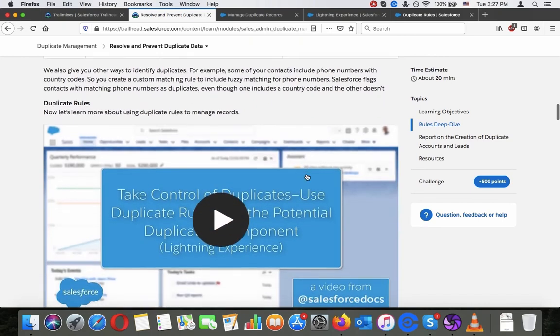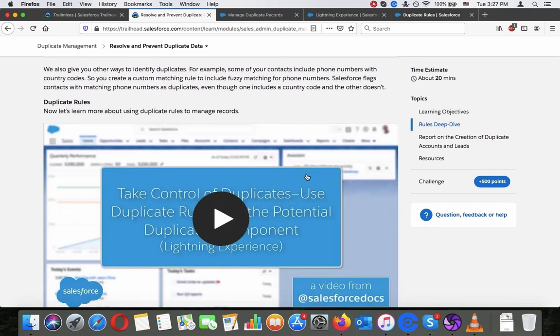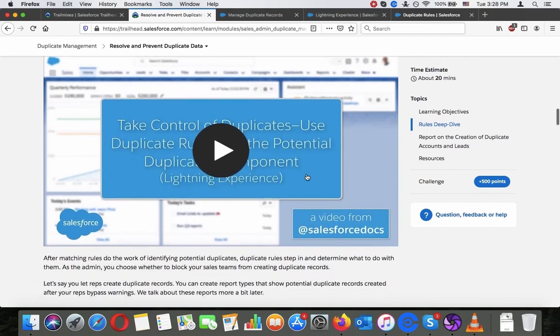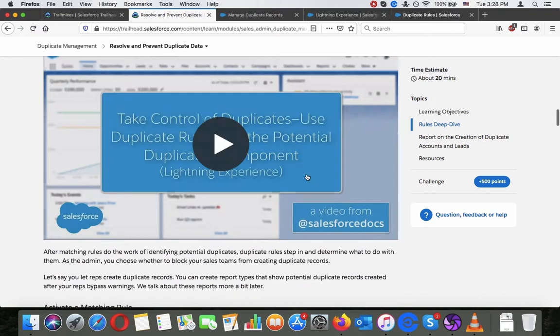We also give you other ways to identify duplicates. For example, some of your contacts include phone numbers with country codes. We create custom matching rules to include fuzzy matching for phone numbers. Salesforce flags contacts with matching phone numbers as duplicates, even though one includes a country code and the other one doesn't. Duplicate rules. Now let's learn more about using duplicate rules to manage records.